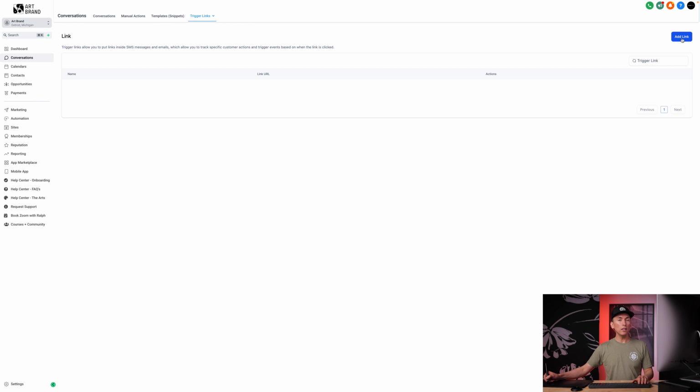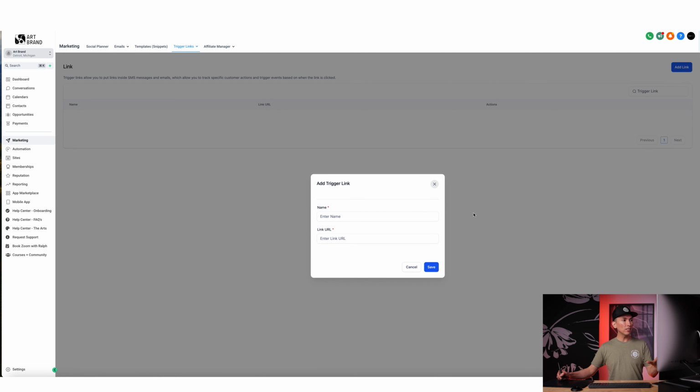So you would add a trigger link by clicking the blue Add Link button. In this example, we're going to create a trigger link for the newsletter button sign up. So we're going to name it newsletter button. Basically, this is the first step in triggering that process, that workflow, right?